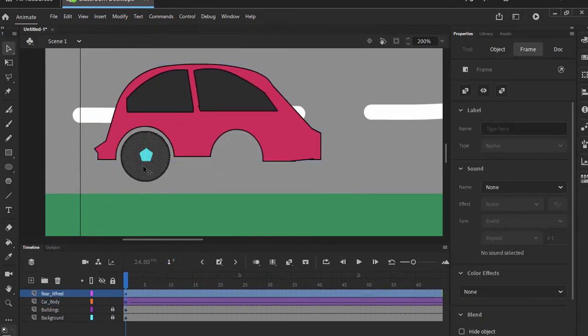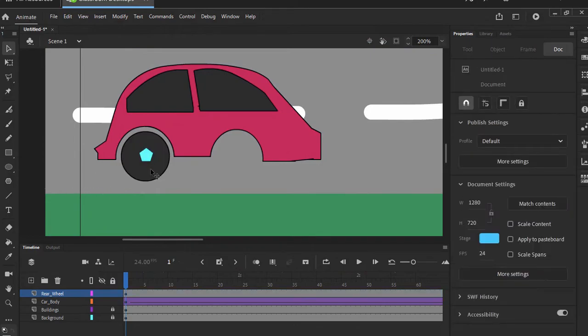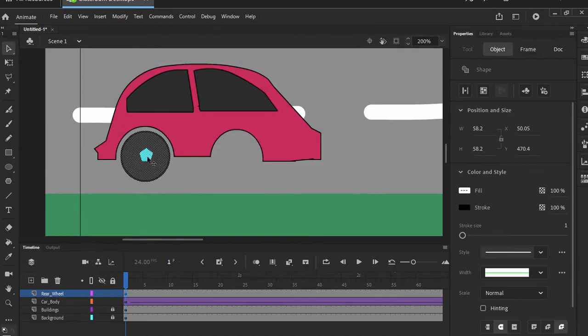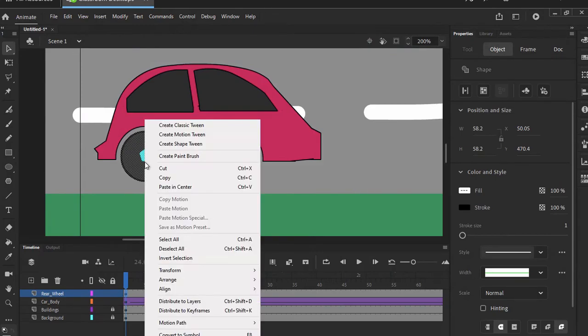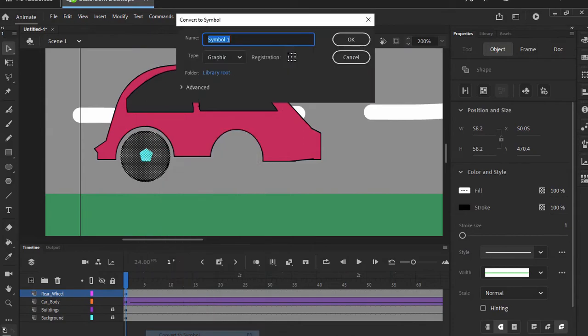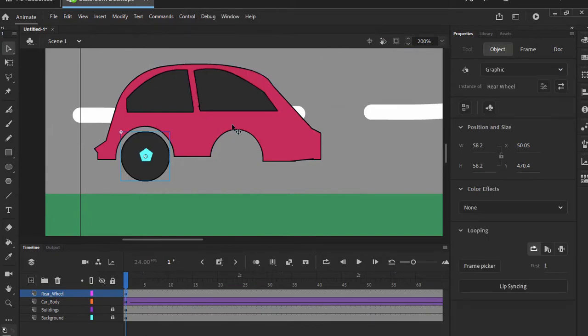Okay, so everything is selected there. If it's not selected, just double click the wheel and you can see it's selected. Let's right click and make it a symbol. Let's call it rear wheel graphic. Now if I move this around, it all comes together. Okay, perfect. Let's do the overall motion first.